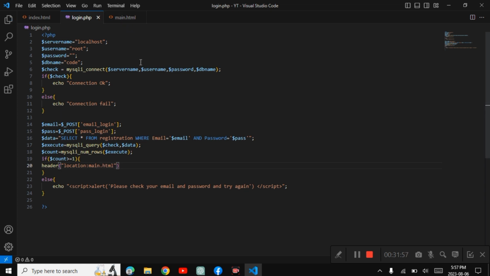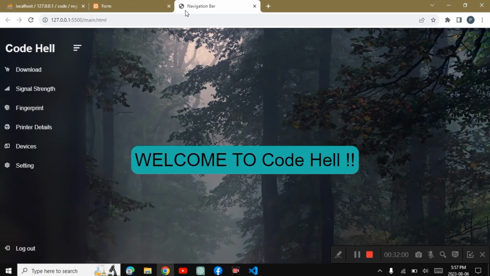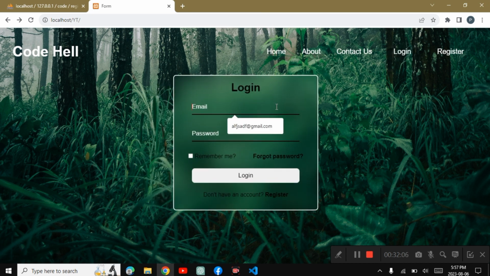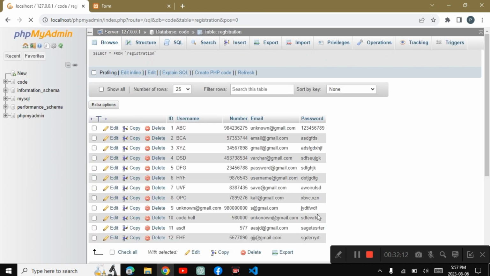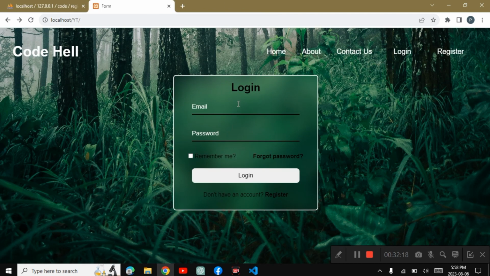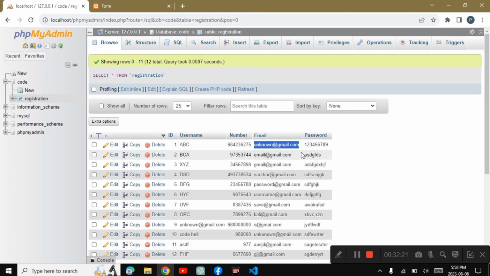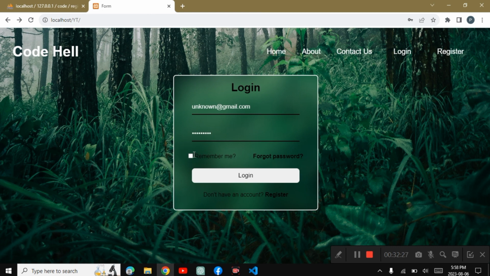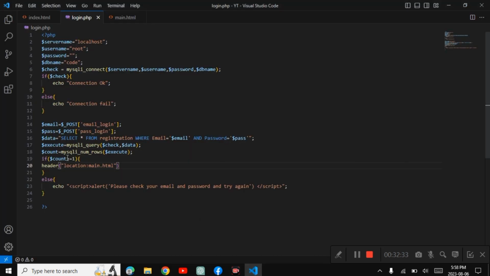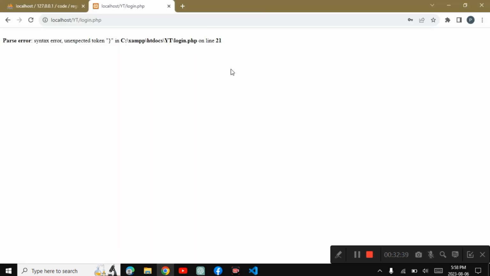So let's save it here. Now after that, let's close this. Let's reload it. If user clicks on login, then let me fill it from the database to check whether it's working or not. So I am entering this data here and password, this password, and okay, click OK. There was a syntax error. Wait a second. Oh, we have to put a semicolon here. So let's save it. Let's load it.